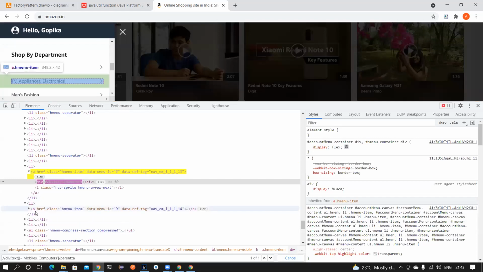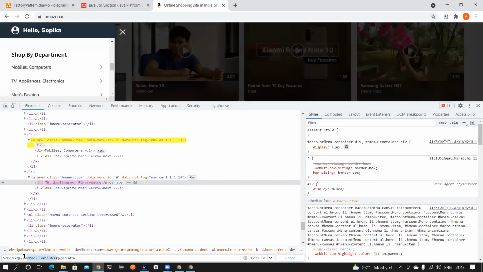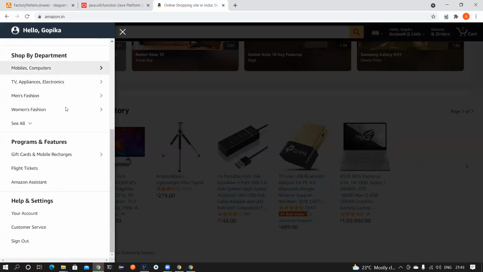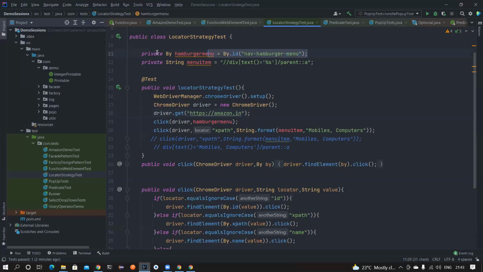So all these things have almost the same XPaths. If I just copy this, and instead of mobiles computers I pass this, it will find another element. So you don't have to create 100 elements here. Basically, using a single string locator, you can find all these web elements. Good. So now what I'm first doing is clicking on the hamburger menu. If we are using a string as a locator, this is the XPath that we have found there, right?